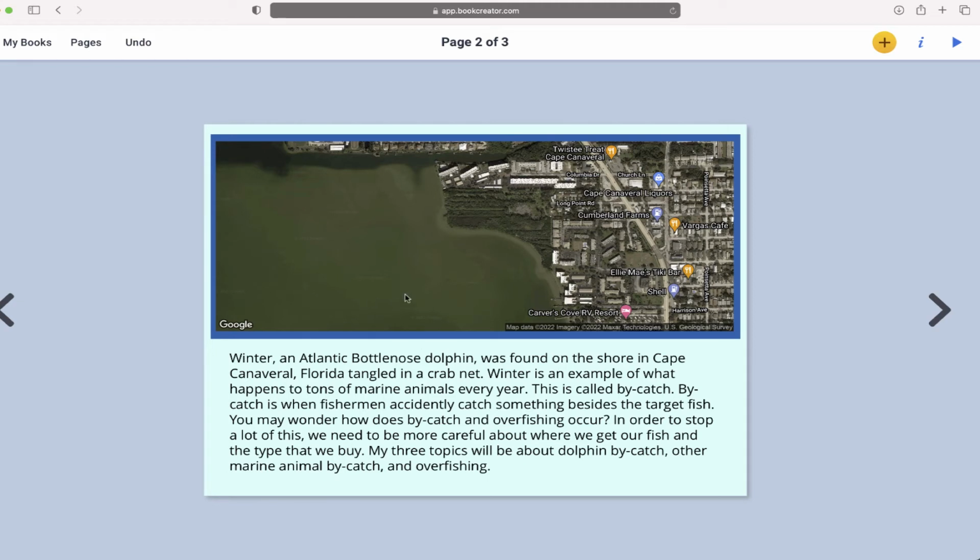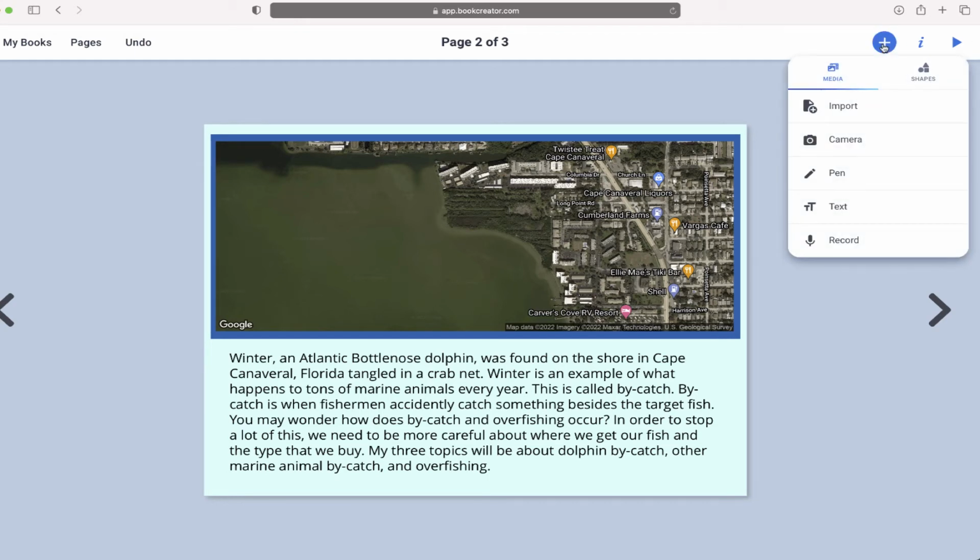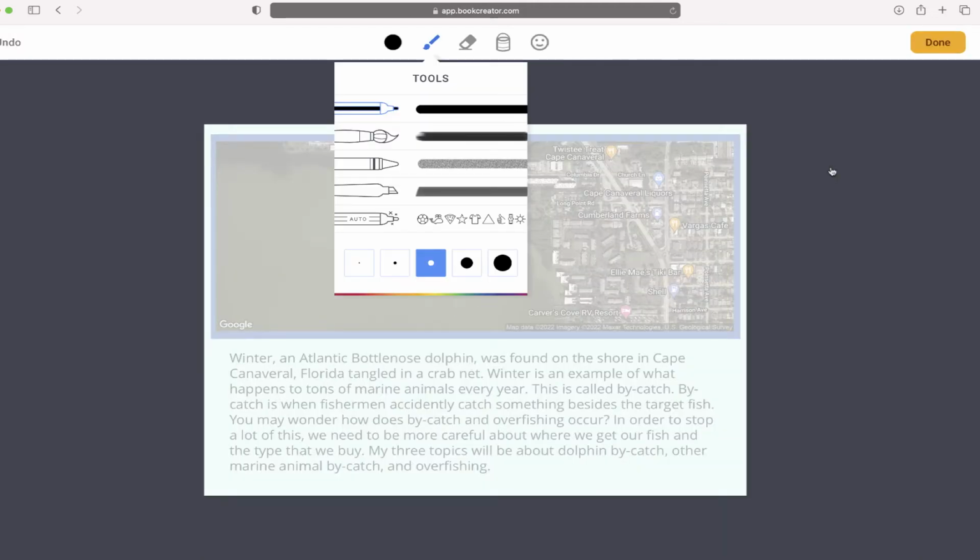But let's say for this image I want to put a picture of a dolphin somewhere on this map, maybe like right around here. So what I can do is go to the plus button, and rather than importing an image, either searching directly on Book Creator or uploading something that I had saved on my computer, I can choose this option that says pen. And here's where I have some pretty cool options, especially if you work with students. So I'm going to actually use these tools in Book Creator to maybe draw my own dolphin.